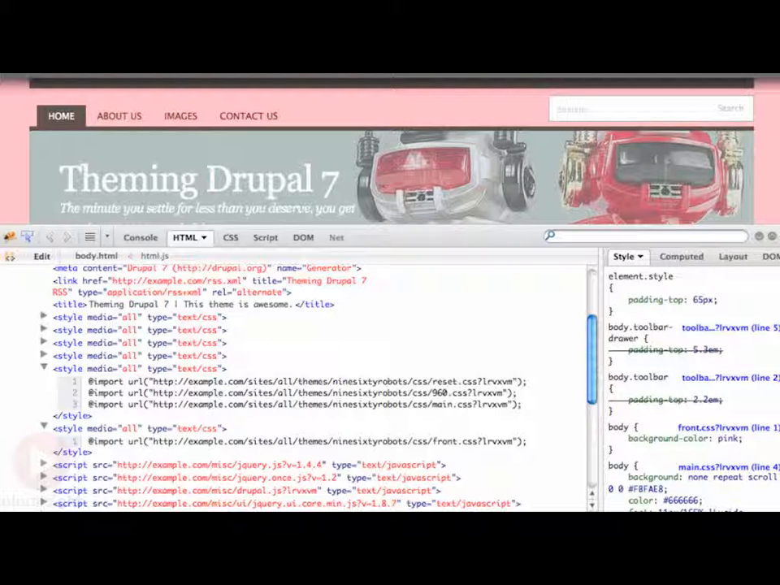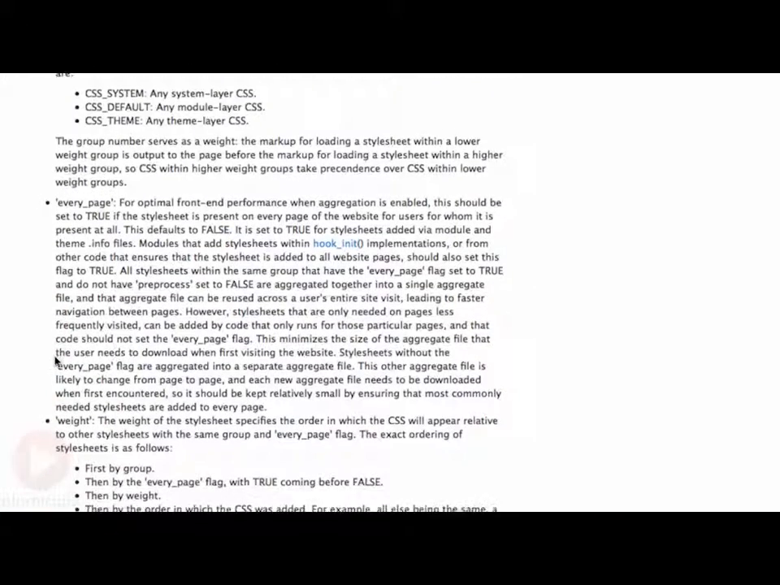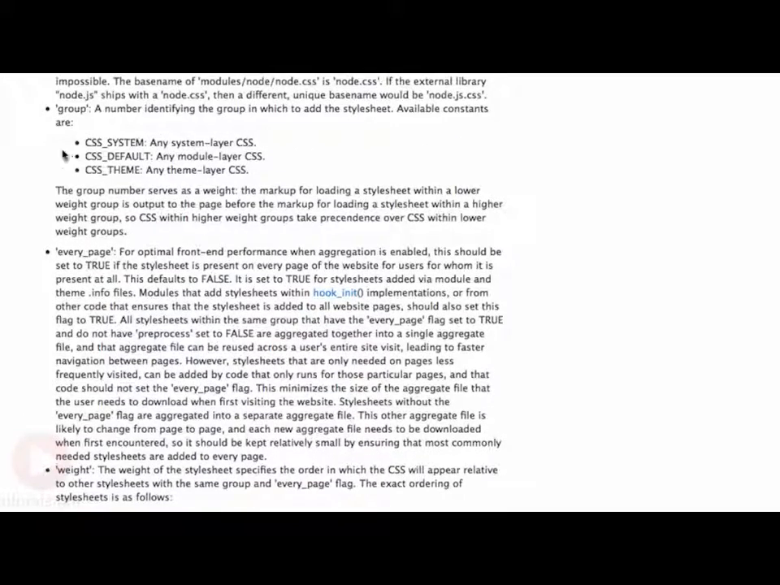Now there are other options that we can take a look at in here. Sometimes you might want a style sheet to display on every page. Unfortunately, the more standard way of doing that is actually through your .info file, like we discussed in previous chapters. But there's a lot of other options. The thing that I would recommend you do is play with the group.